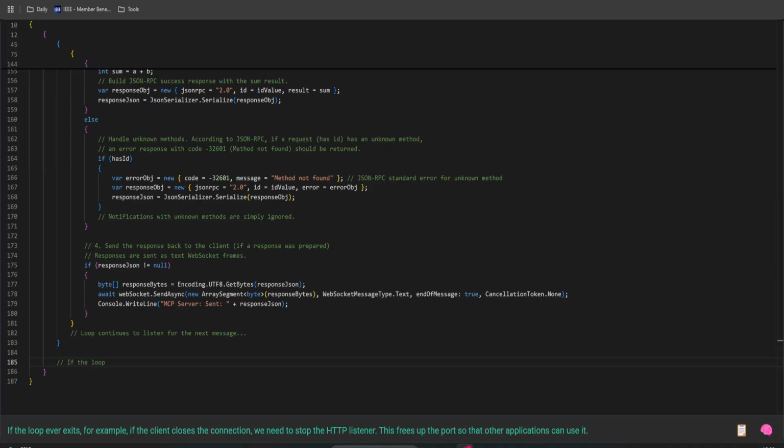If the loop ever exits, for example, if the client closes the connection, we need to stop the HTTP listener. This frees up the port so that other applications can use it.